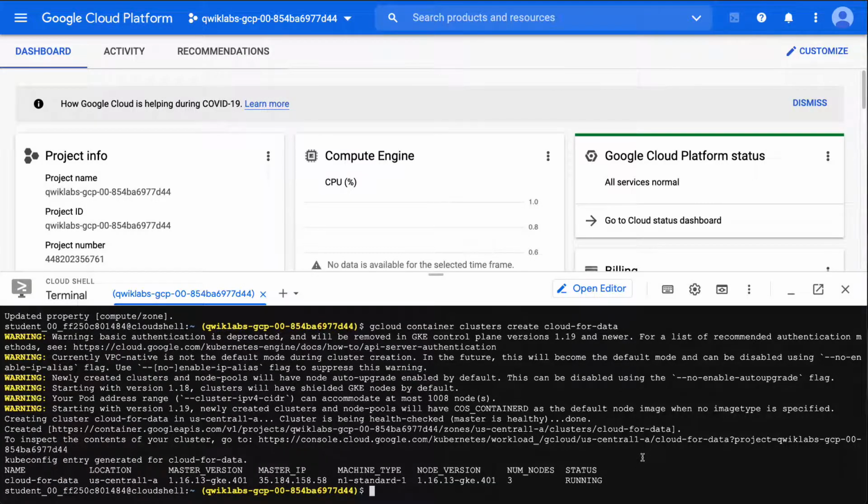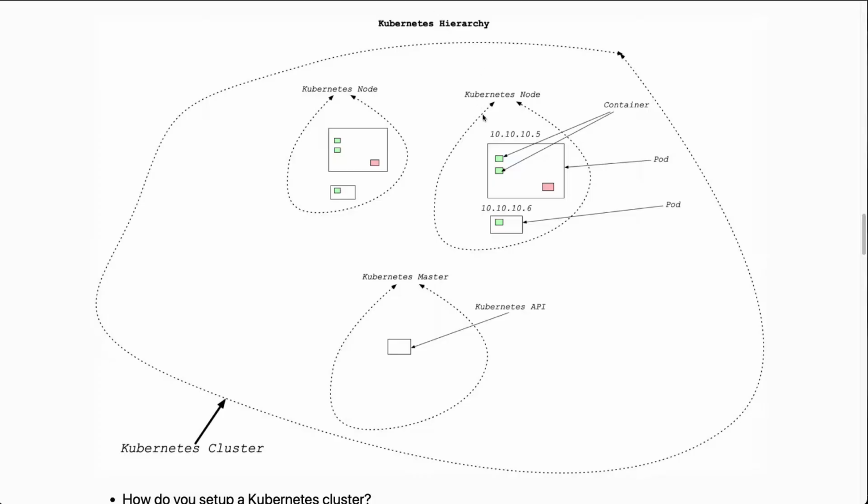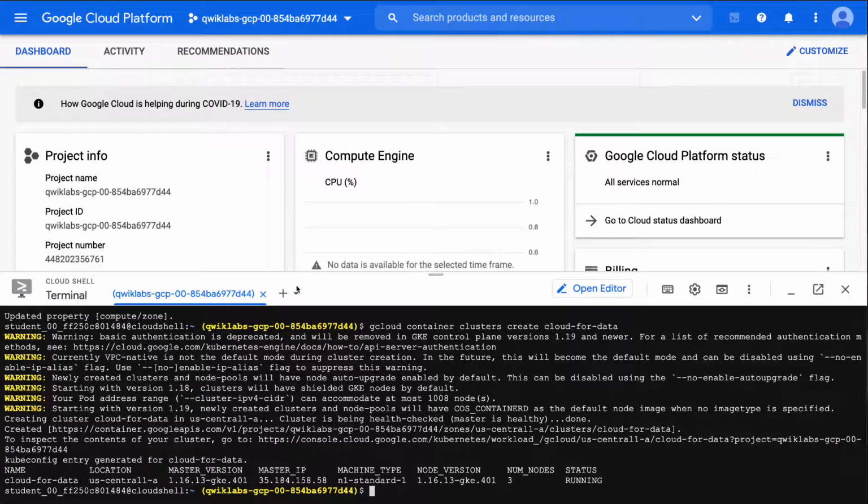Okay, great. So we have our cluster running, and you can see the key items here: the name, the location in the central region. We also show the version of the master software, the IP address of the master node, the machine type, the node version, and the number of nodes. So there are 3 nodes running. And again, if we go back to this diagram here, you can see how each of these nodes could contain many pods, which also can contain many containers.